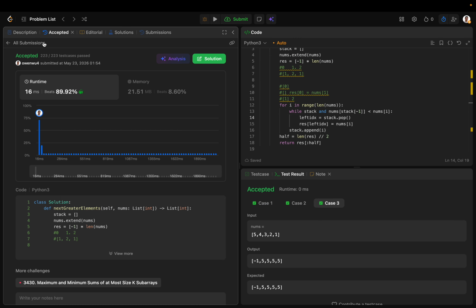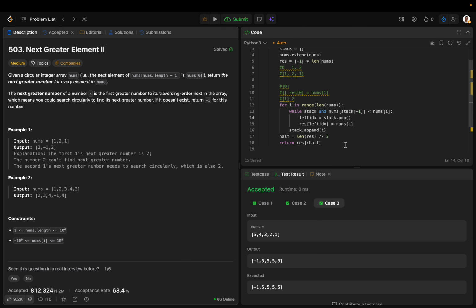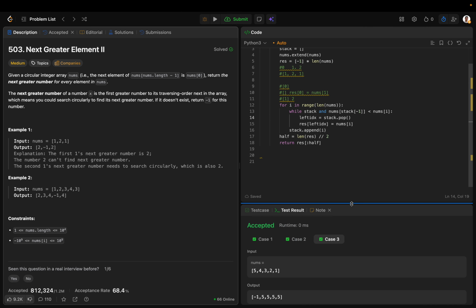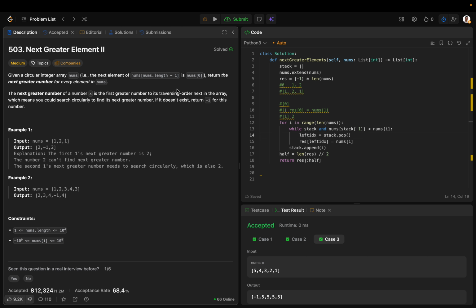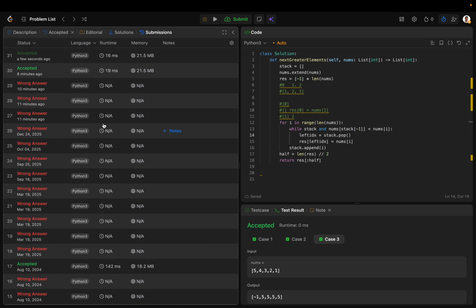So again, I'm super happy that I was able to come up with my own solution to this question without any help and solve it completely on my own after a very long time.